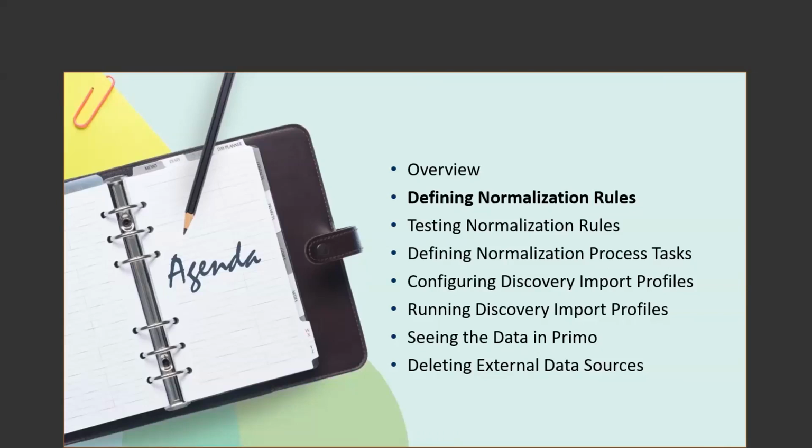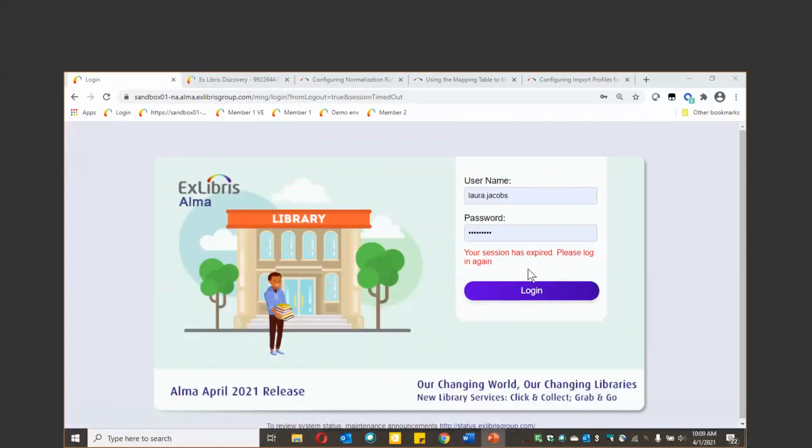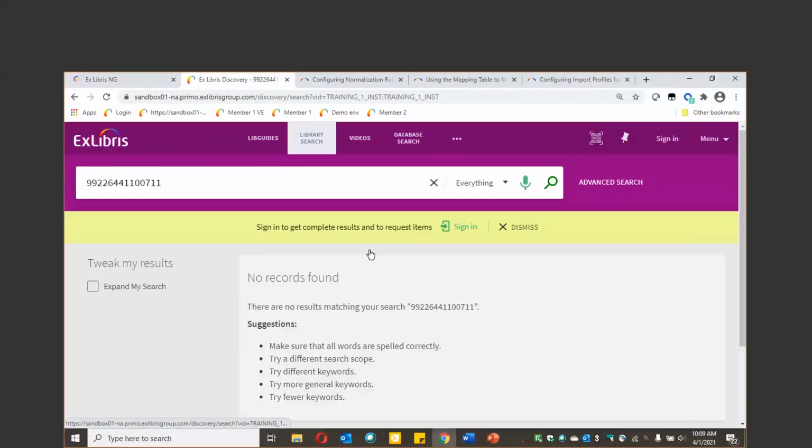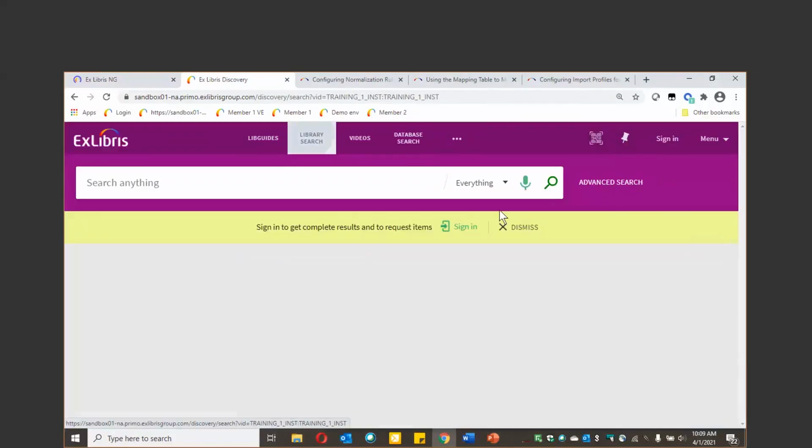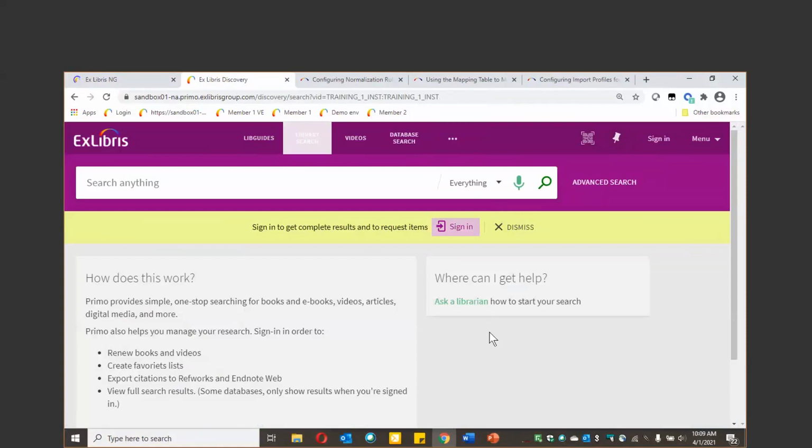Okay, so starting with defining the normalization rules. Apparently I've been logged out. Let me log back in. Into Primo as well, just in preparation.